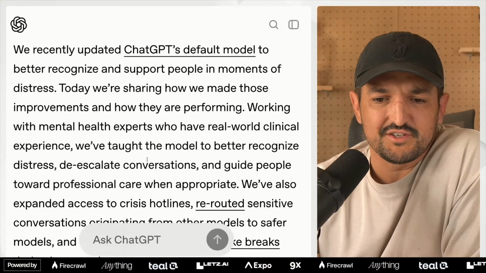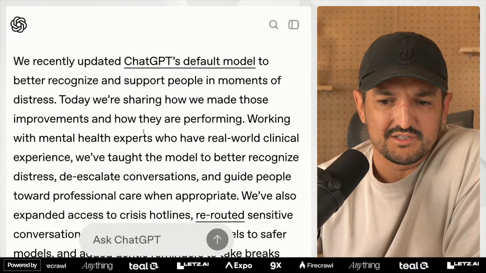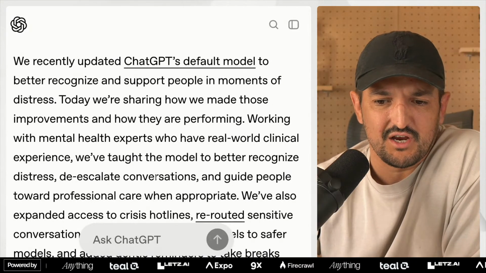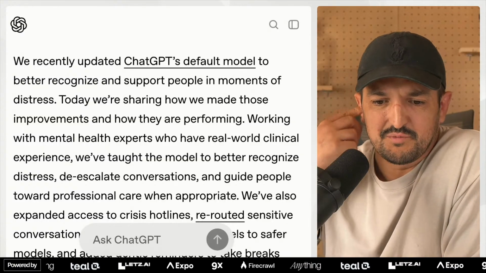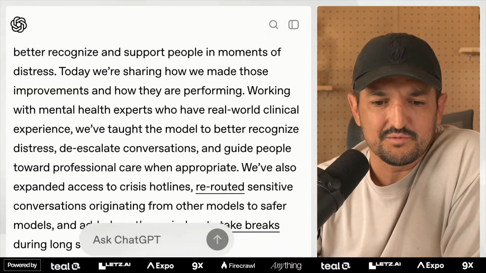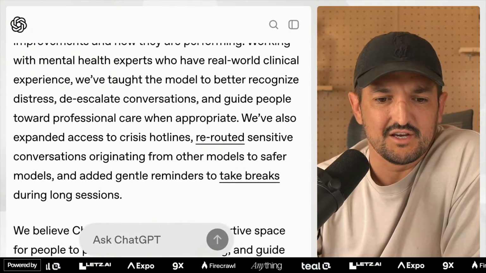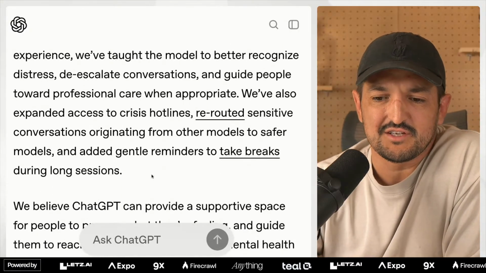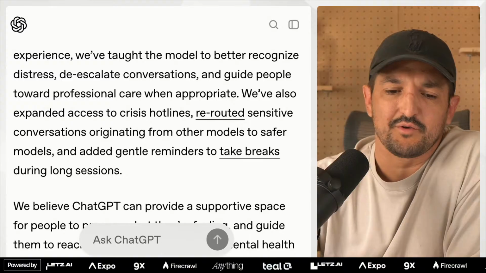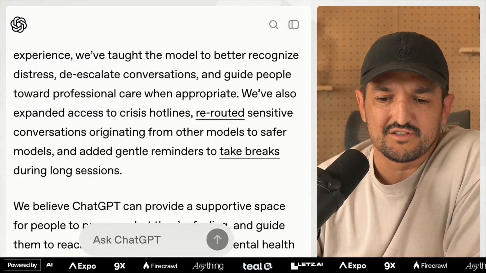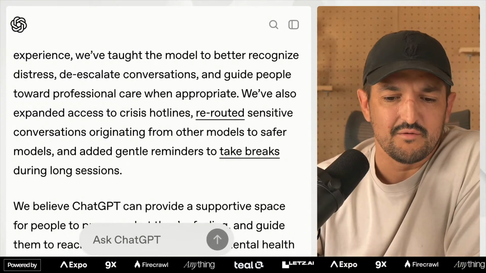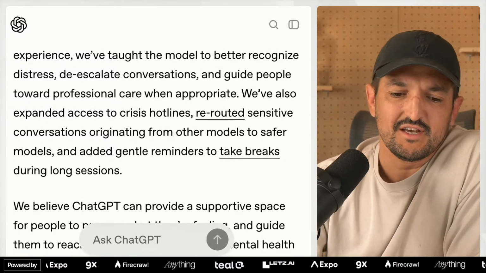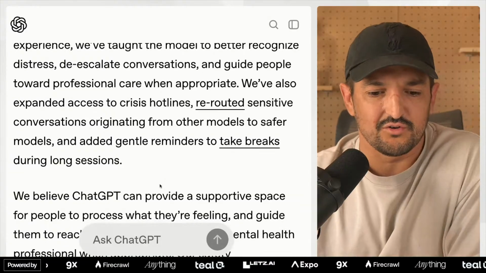We recently updated ChatGPT's default model to better recognize and support people in moments of distress. Today, we're sharing how we made those improvements and how they are performing, working with mental health experts who have real-world clinical experience who've taught the model to better recognize distress, de-escalate conversations, and guide people towards professional care when appropriate. We've also expanded access to the crisis hotline, rerouted sensitive conversations originating from other models to safer models, and added gentle reminders to take breaks during long sessions.